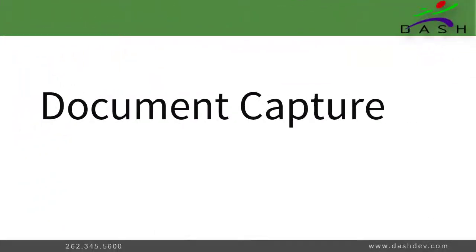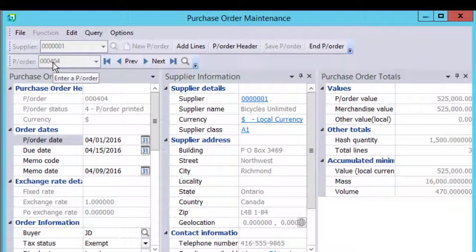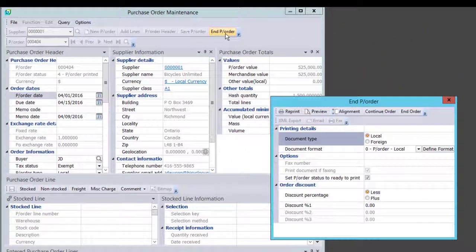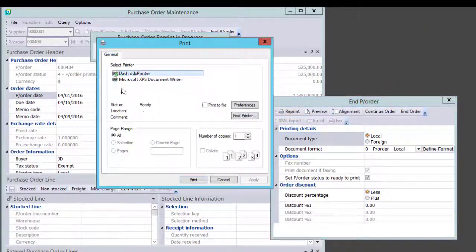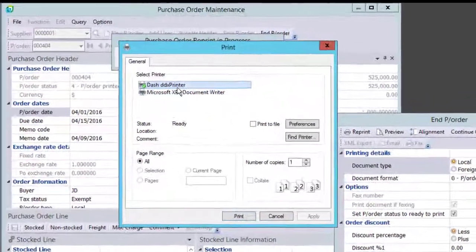Being able to view those documents is a core feature of DDX, but before you can view them, you need to be able to capture them. So let's take a look at how easy that is to do in DDX during the accounts payable business process, starting with purchase orders. After you're done entering the purchase order, you're going to print it. When you do go to print it, just simply choose the DDX printer and you're off.